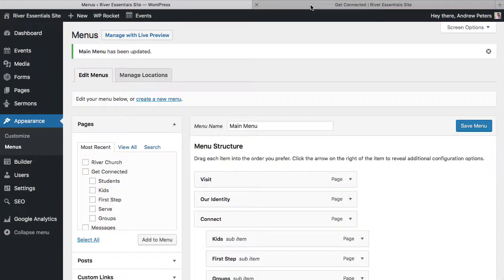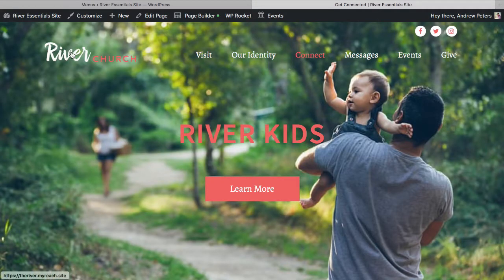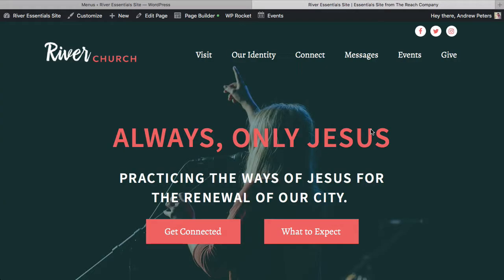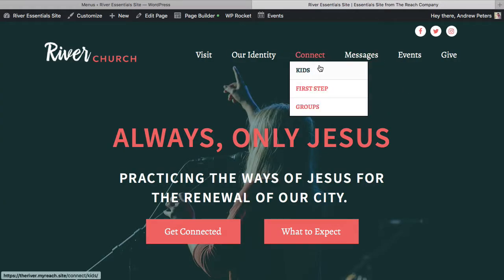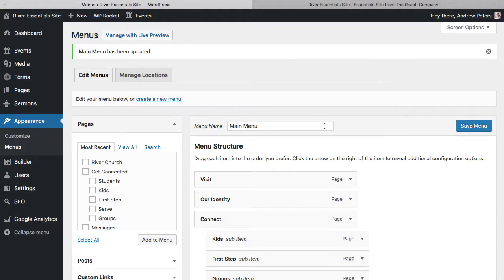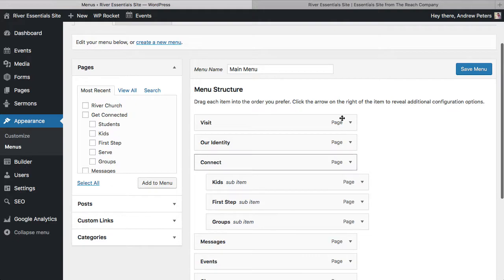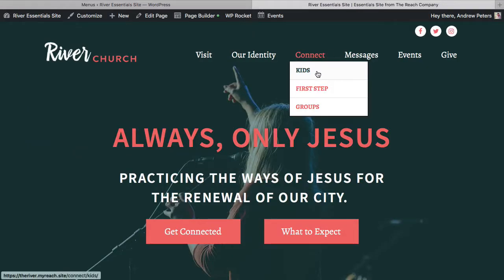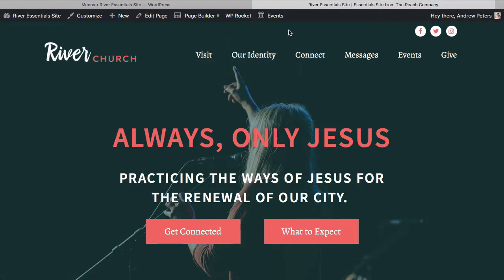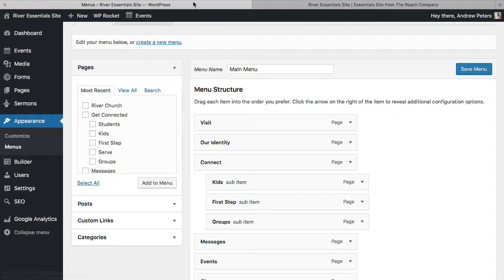I'm going to go back over to the main page, and go back to our home page, and it should be refreshed. And when I hover over Connect, these should come up. And so now I've added these submenu items. You can see there it says sub item right there, and I can now click on these from here. So that's how you add submenu items.